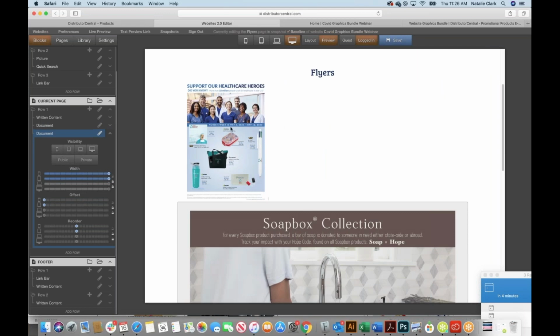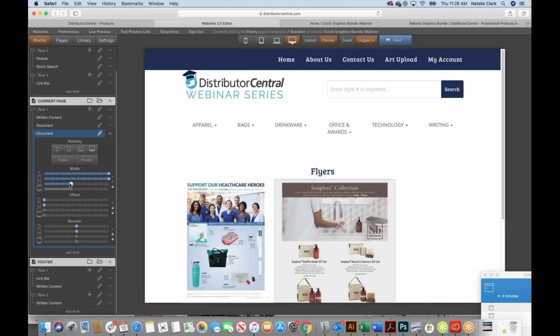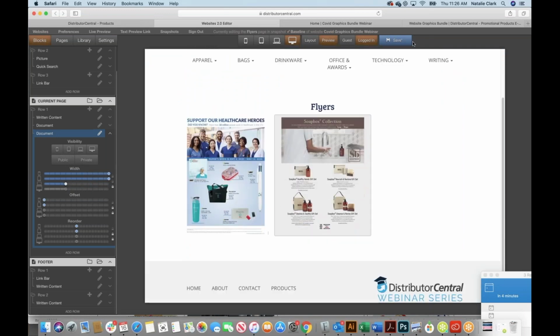I want it to be here, and I'm wanting 3 rows of flyers. So you can do that here. If you unlock this slider here, and then I'm going to slide that over until it's the same size as that other one. Save.